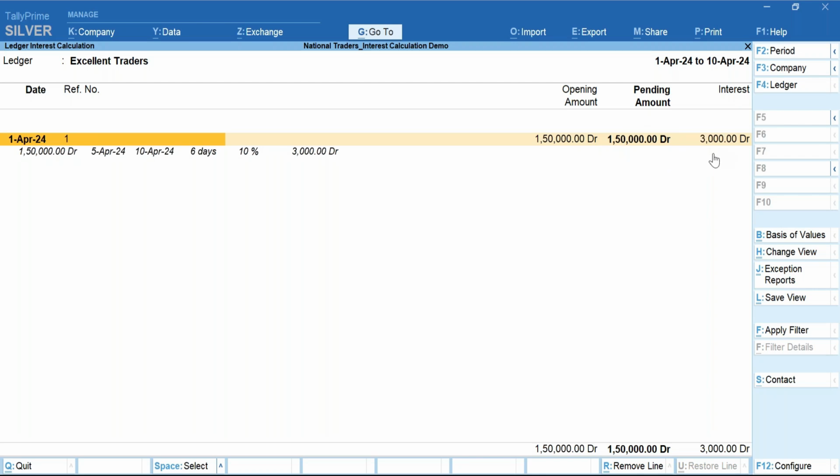So this report will just show you the calculation of interest. It is not that it will be accounted automatically. So looking at this report, you will be able to validate the interest that is being charged and you will be able to record the entry for interest amount due.